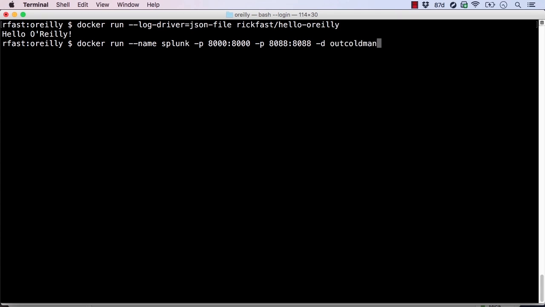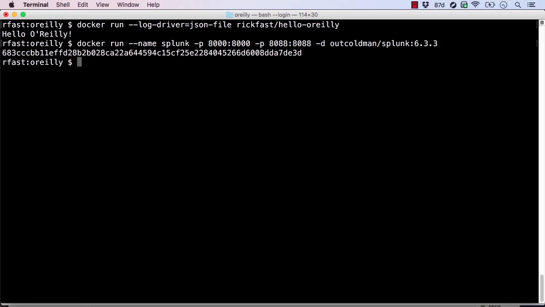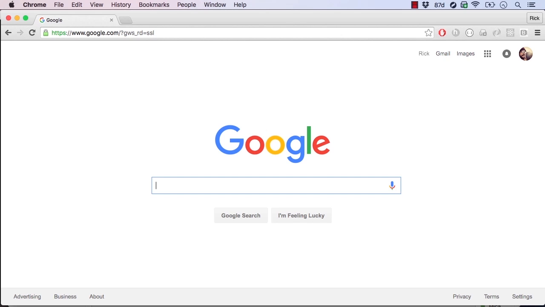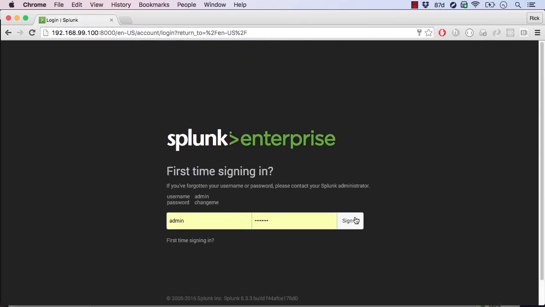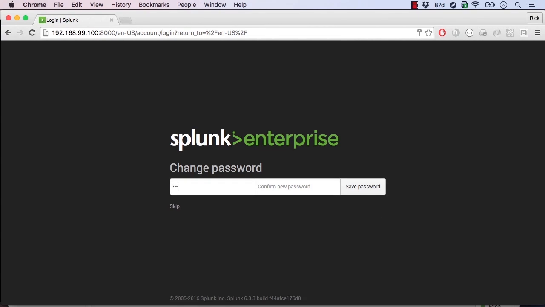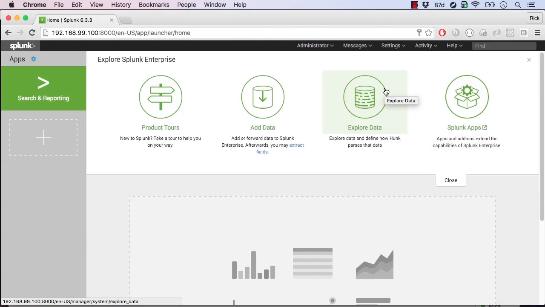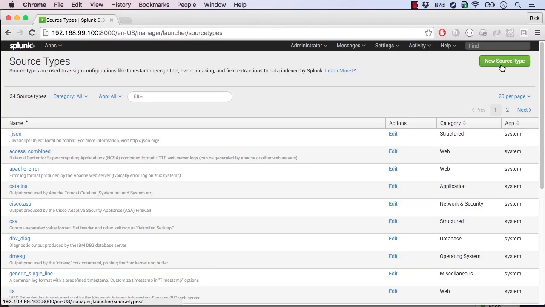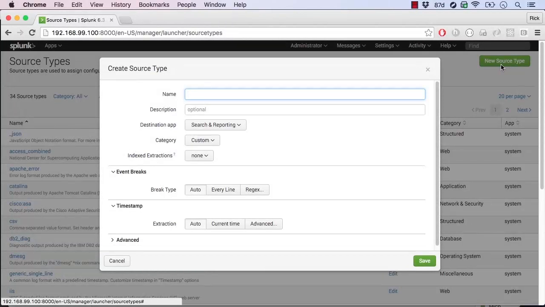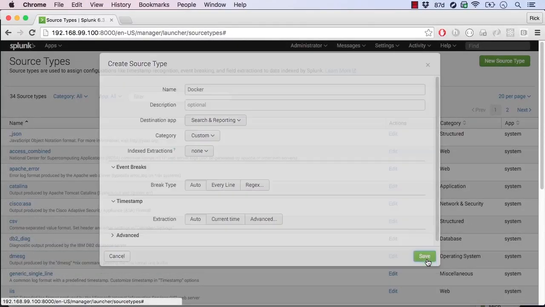There's a Splunk image available that we can use to test the logging driver. We've mapped the Splunk port to the Docker host on port 8000, which is the admin UI port. We can now log into Splunk and configure the HTTP event collector. First, we need to set up a source type for our Docker containers. We'll just call our new source type Docker. Source types are a way to group different sources of log data in Splunk.